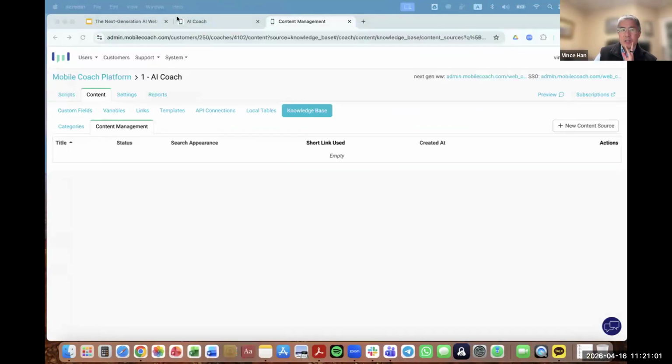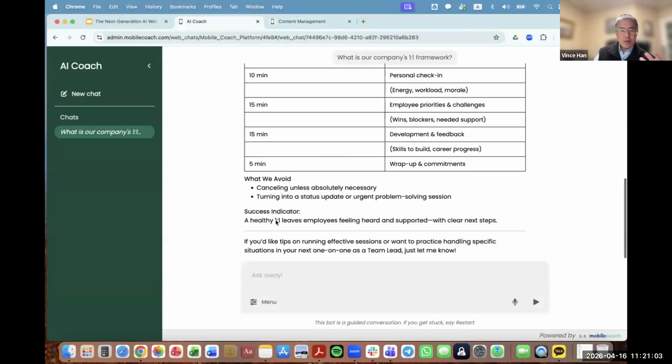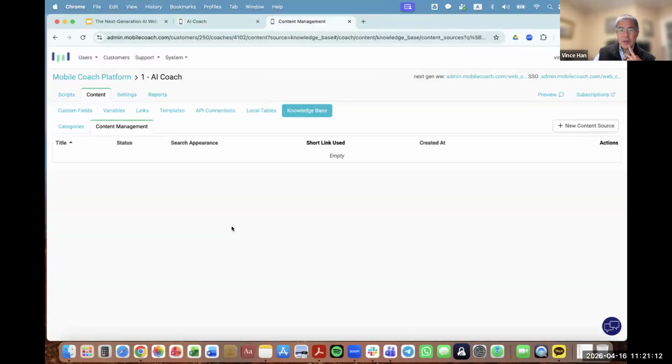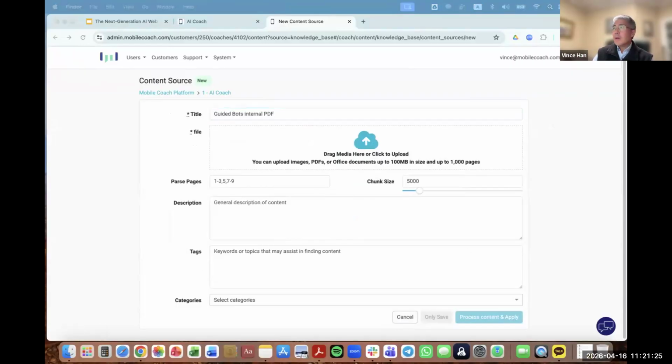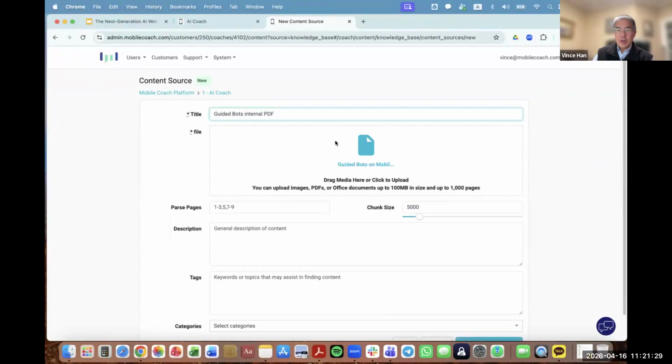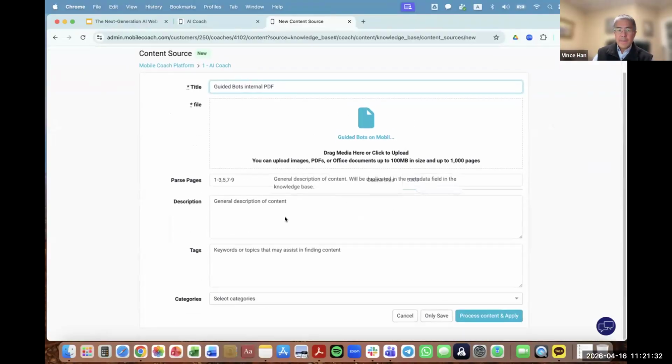Let's say that for this demo, which is intended for mobile coach employees, I might say, as an AI coach, someone might want some coaching around guided bots. So I want to add that knowledge into this AI coach. What I can do is take the guided bots internal PDF and drag and drop that document in here.